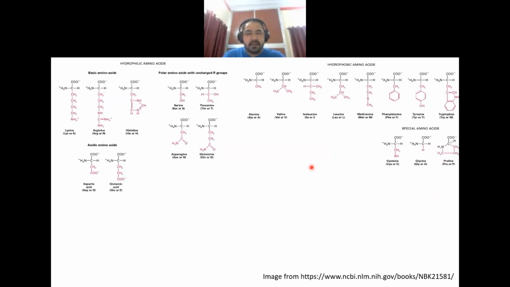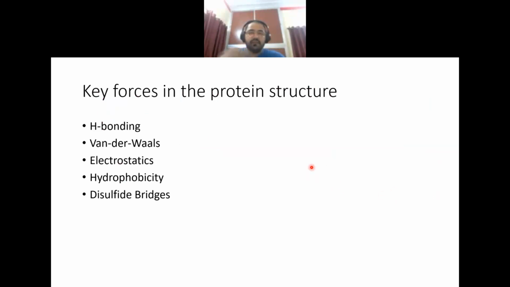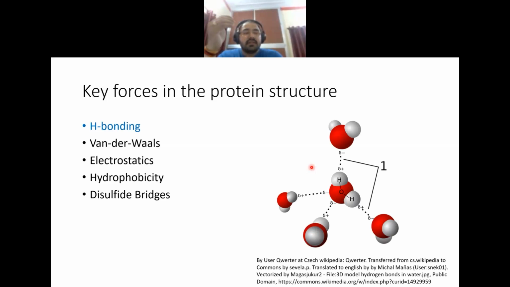Then the key forces that are present when the protein folds, there are certain four forces which are responsible for its structure and even its function. So, I'm going to discuss them now. Let's discuss one by one, starting with hydrogen bonding. It's a pretty common phenomenon.